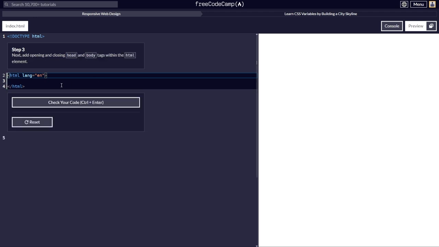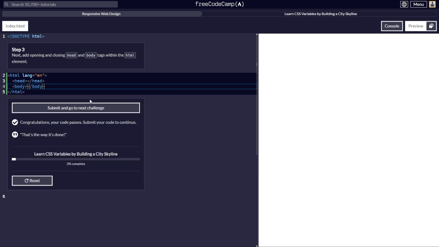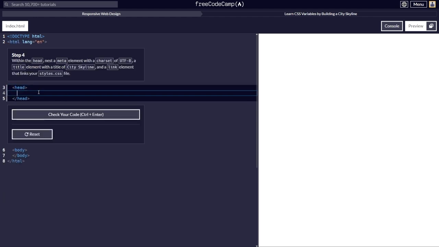Next, add opening and closing head and body tags within the HTML element. So head, and body. Within the head, nest a meta element with a charset. Meta charset of UTF-8.